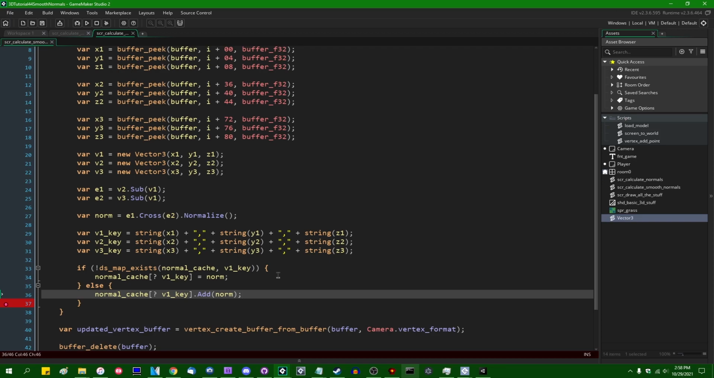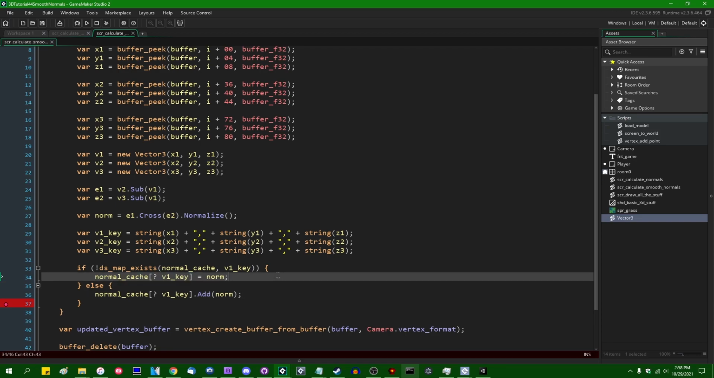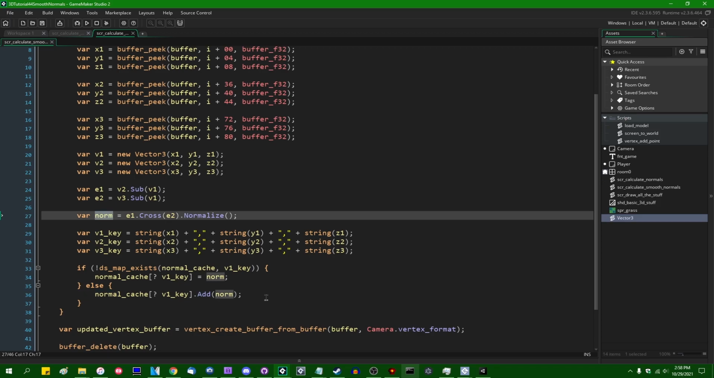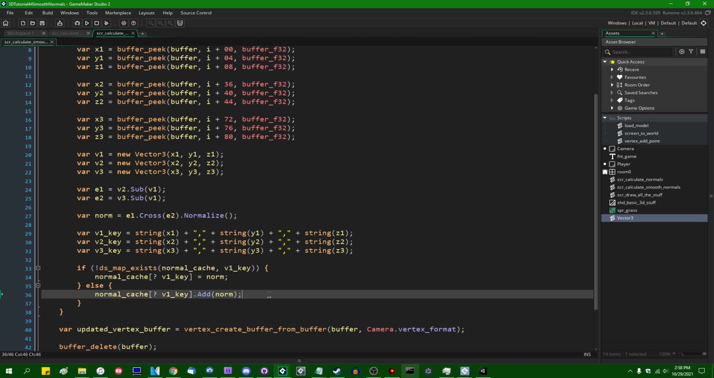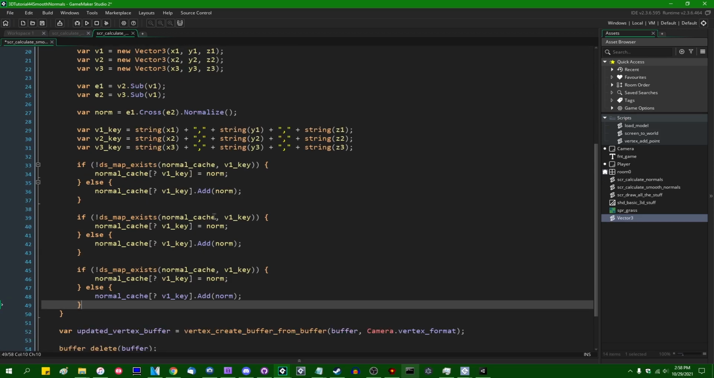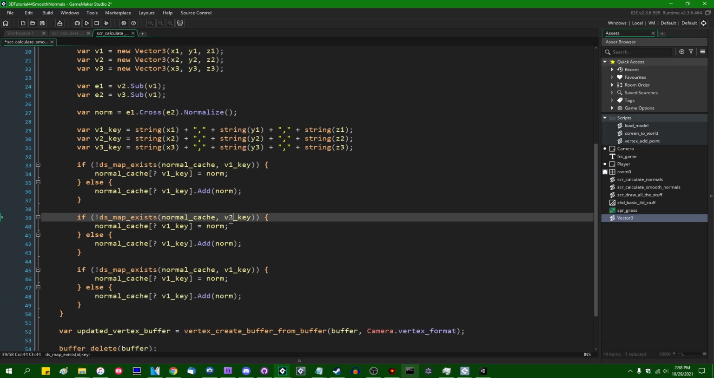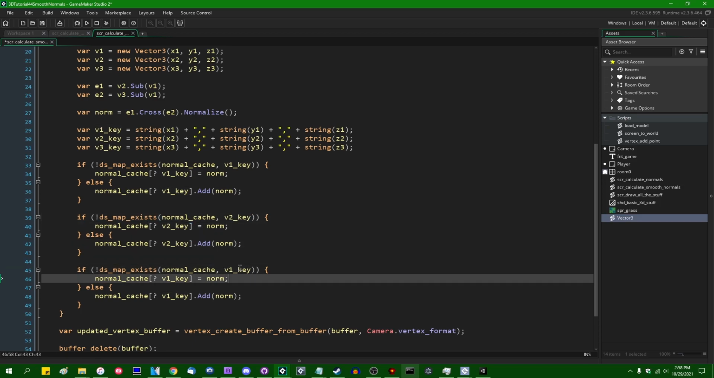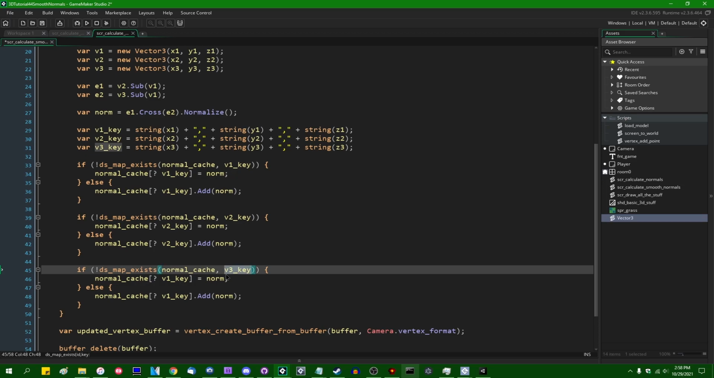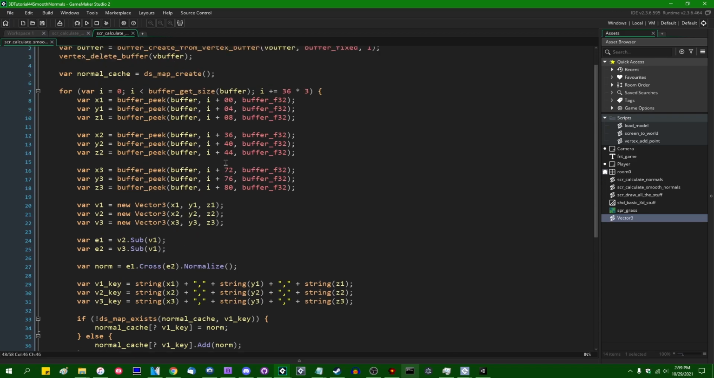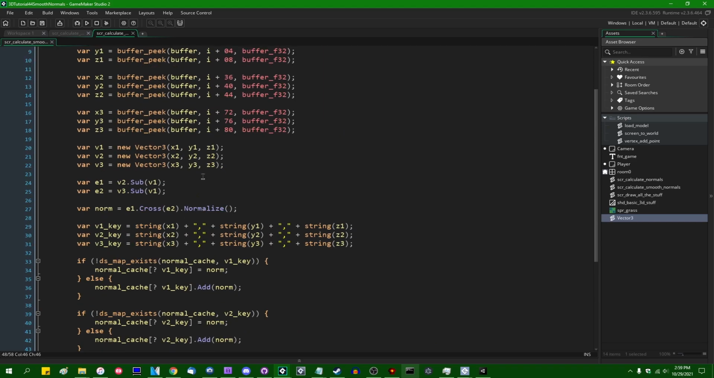So if this key does not already exist in the map, we're going to set it to that. If it does already exist in the map, we're going to add the normal that we calculated here to it. And we can do this again for the other 3 vertices in this triangle. So we can just do v2 key and v3 key. It sounds funny when I say it out loud. And that's actually going to be it for this part of the for loop.